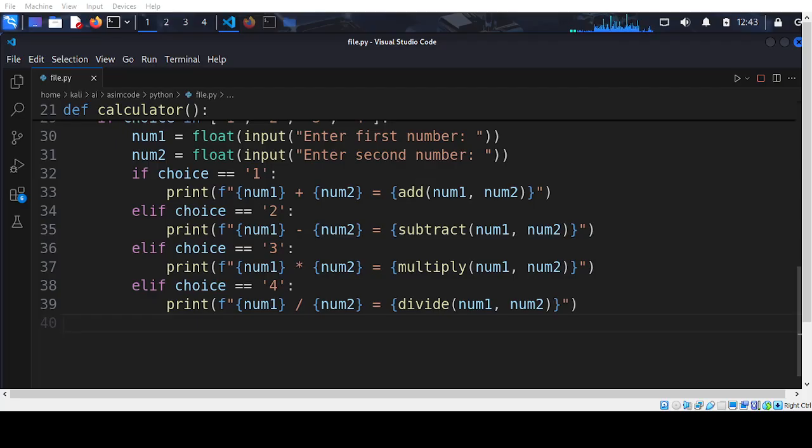If the user inputs an invalid choice, something other than 1, 2, 3, or 4, show an error message.